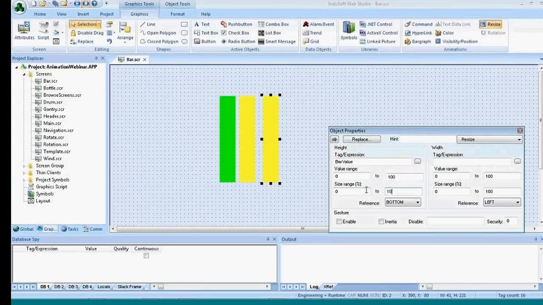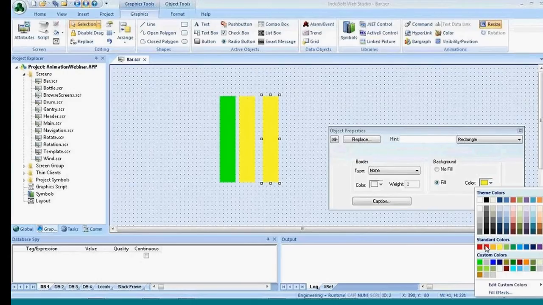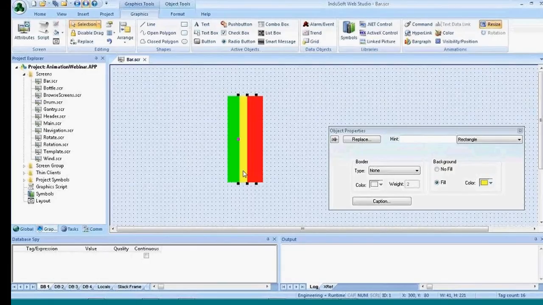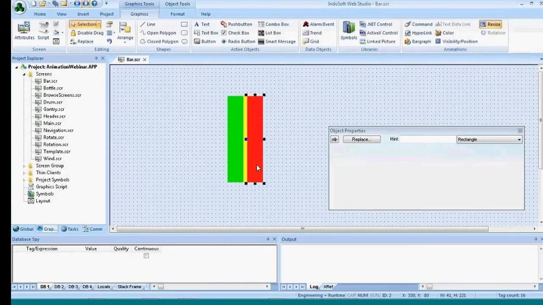And I've got to remember not to forget to go configure this as red. Now, layering-wise, they're out of order. So what I'm going to do is first push the yellow one to the back, so that's behind the other two. And then I'm going to push the red one behind the yellow one, and they're all behind the green one.